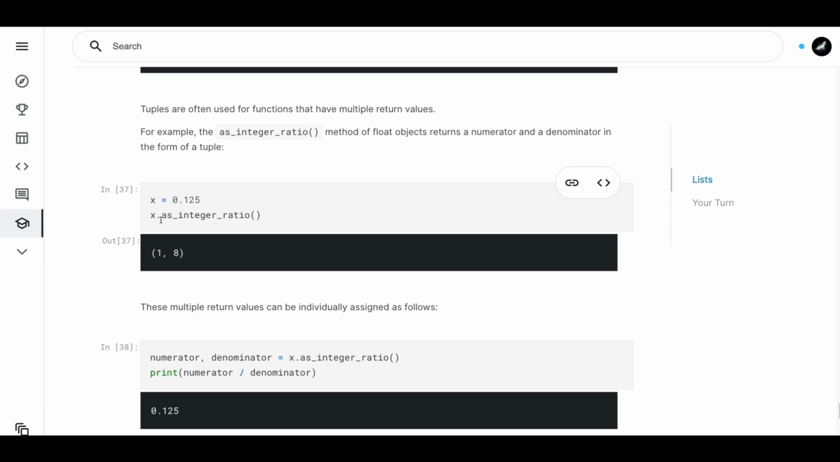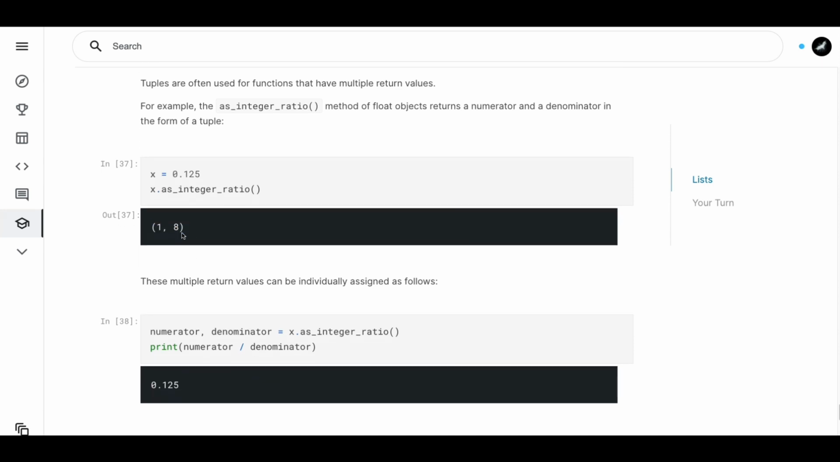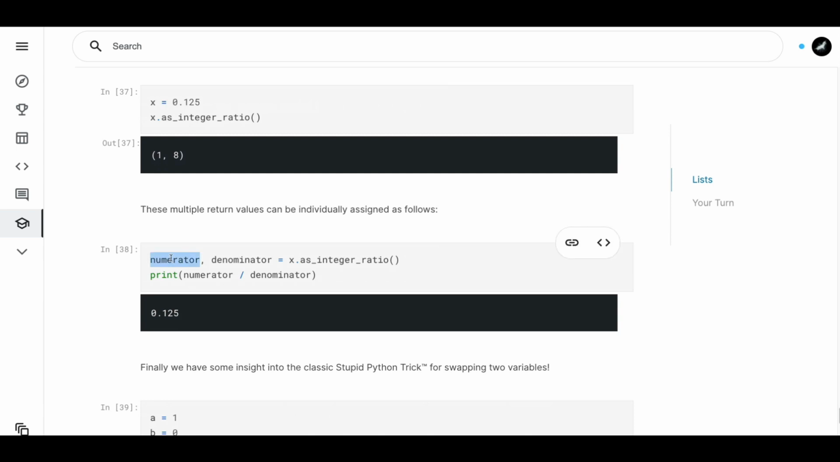But how are they going to return the two values? They're going to return it as a tuple. And if you want to capture that into two different values, the simplest way to do it is numerator, denominator.